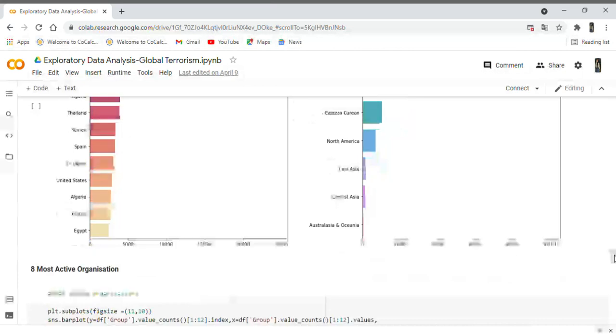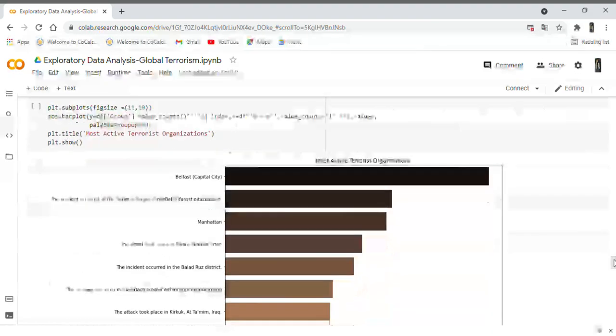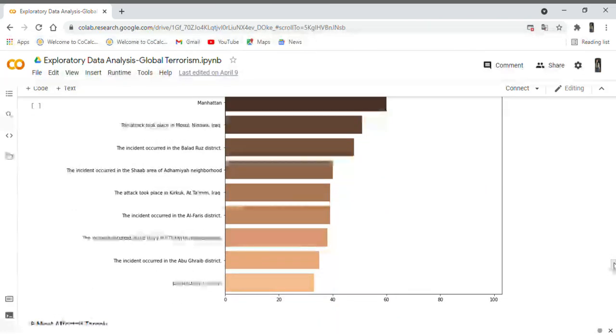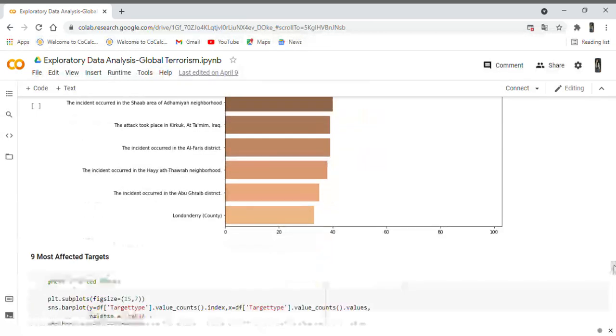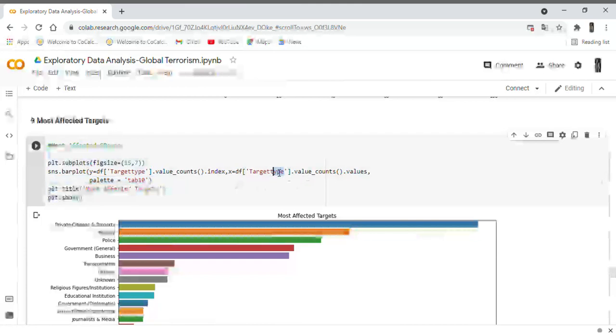So the most active organization. While finding out the most active organization, we can see the most active organization was Belfast, then International Airport, then Manhattan, and rest of them, and the least was Londonderry. Then the most affected targets were none other than the private citizens. For that, we have used the target type column, for finding out what kind of target was mostly affected.